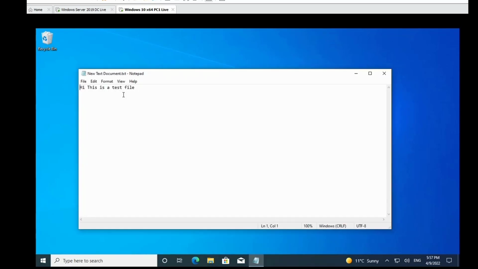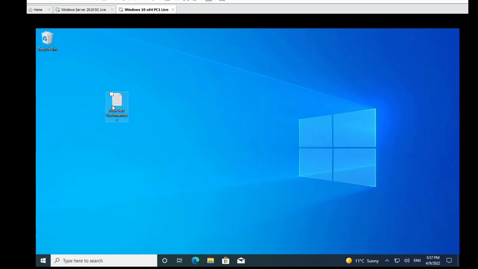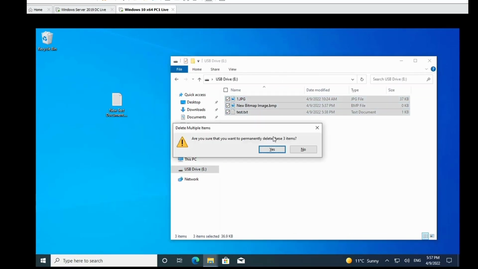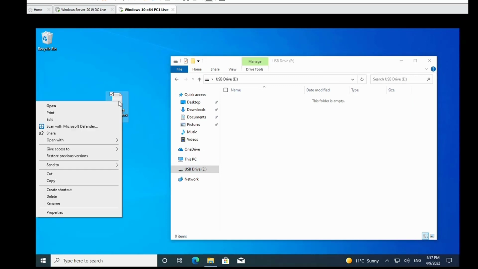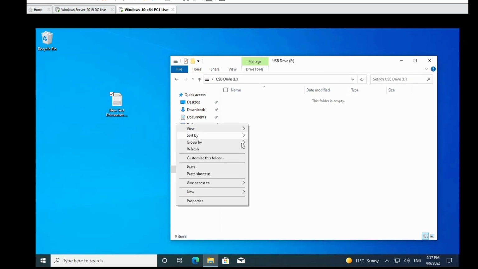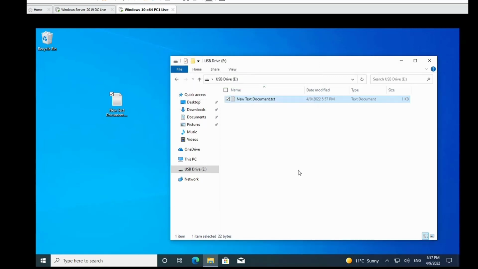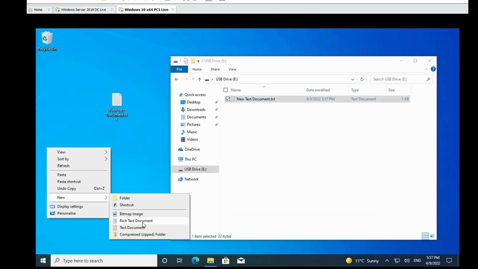Save it. I have the data here. Everything okay. You see, there is no black icon. So let's try to copy it to the USB drive. Right click, copy, paste. Okay, everything working fine.